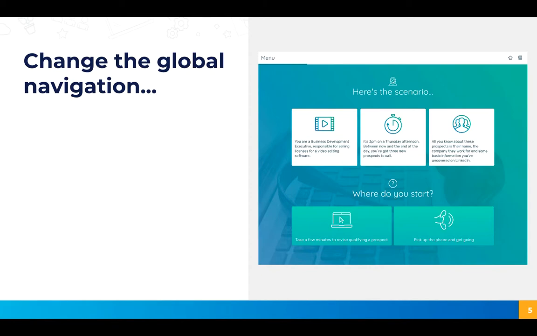Secondly, you can change the global navigation using Layout Designer. So here I'm talking about the header and footer that come in every Elucidat project as standard. You can actually go into each of those areas and configure the elements that are appearing there. You can also choose to hide the header or footer on individual pages.